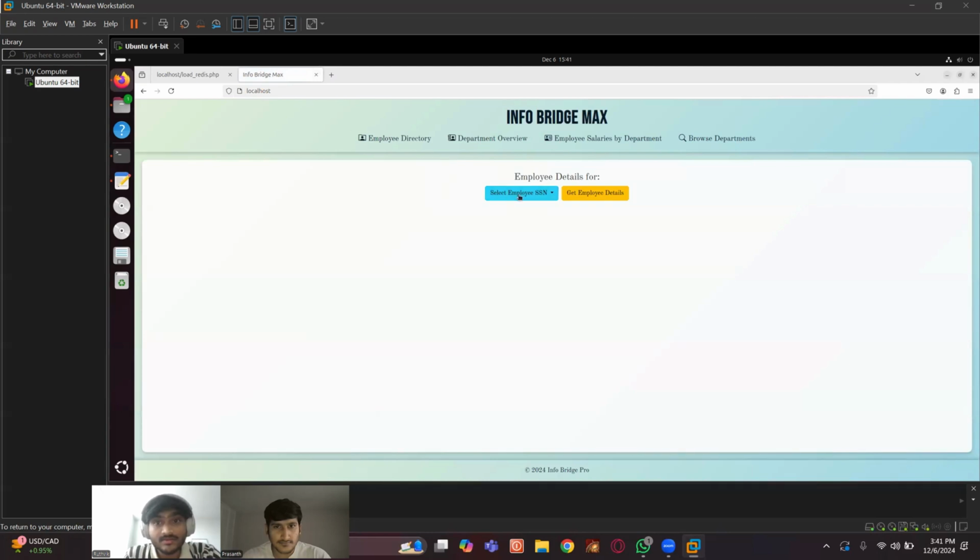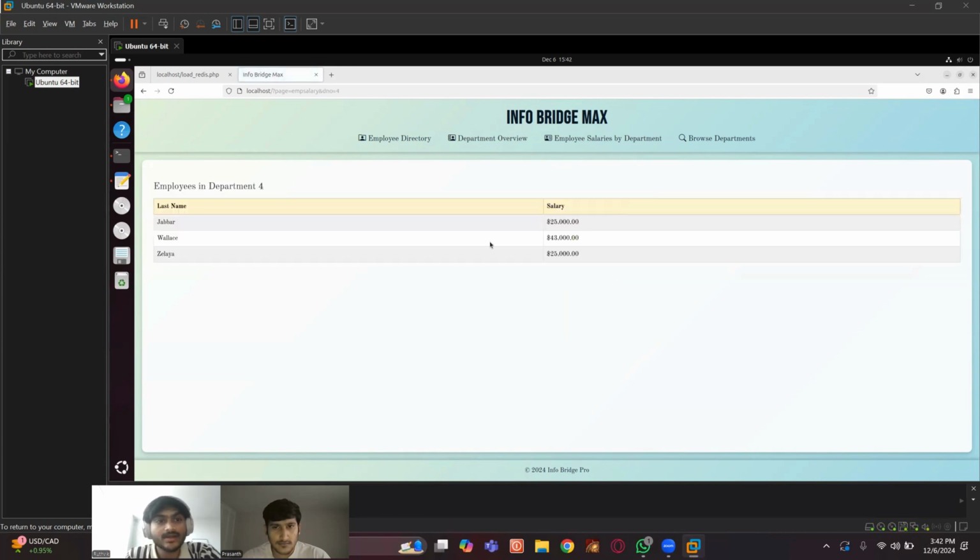Yeah, this is our web application. The first page has this drop down button to select the employee, and you get the employee details. On the second page, we can just type the department number to get the employee details or the department details. In the third page, here also we are going to enter the department number. Let's suppose four. It will give that particular department's employee names and salaries.